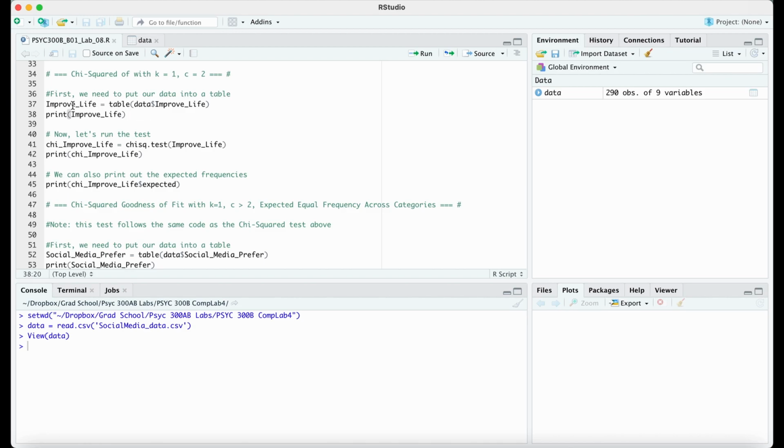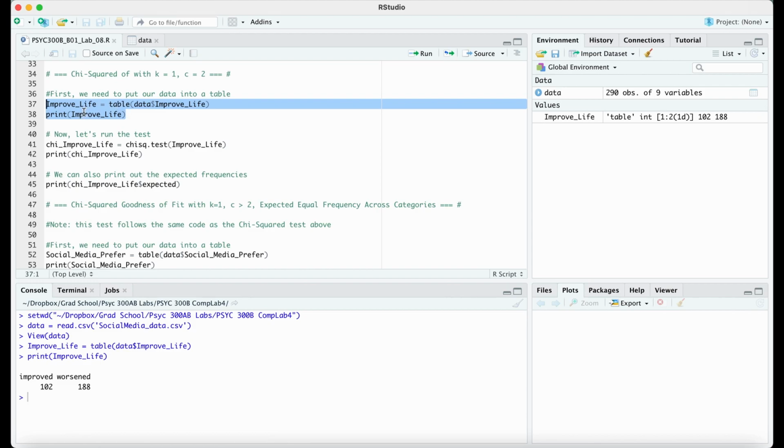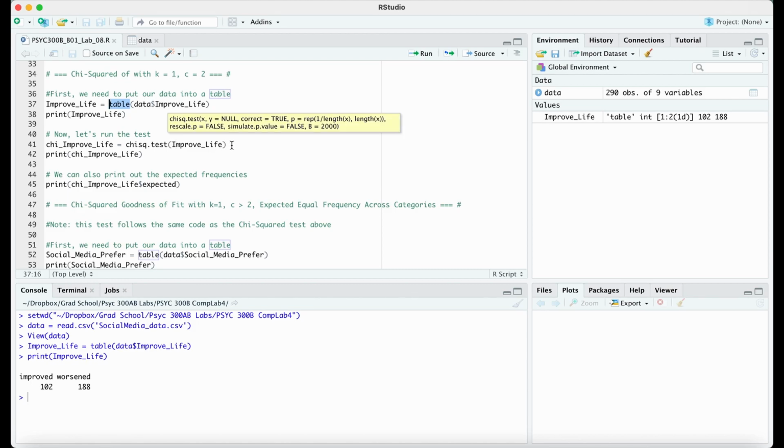So the first thing we want to do is create our observed values. So if I look here, our improved life is what I'm looking at. So whether people think that social media has improved or worsened society. So if we use this table function, we can easily get these out. So here it looks like 102 people think that social media improved society, whereas 188 people think it has worsened society. Now we're going to use the chi-squared test to see if this is a significant difference or not.